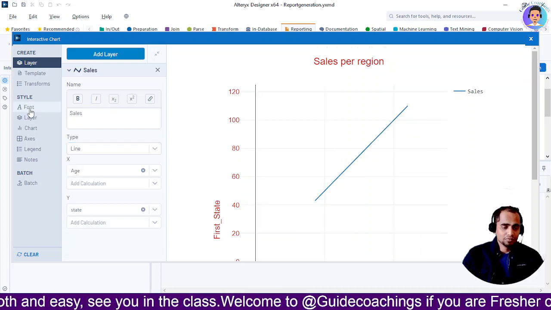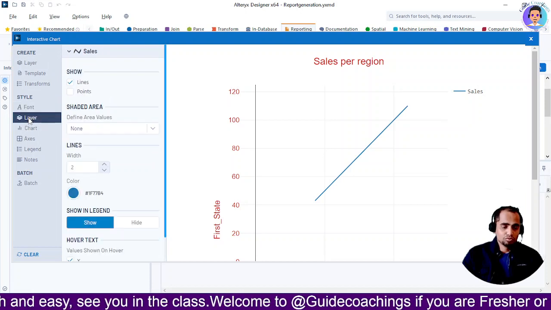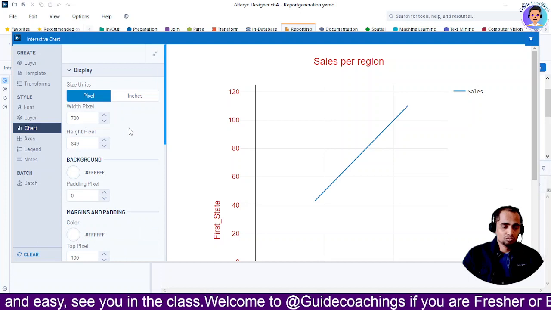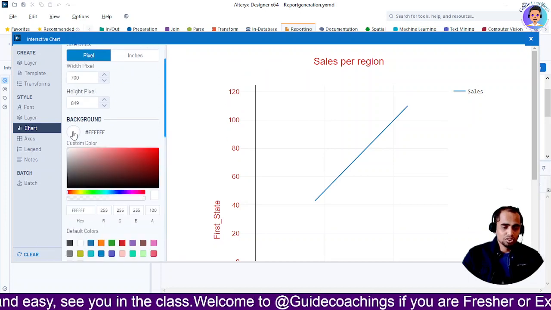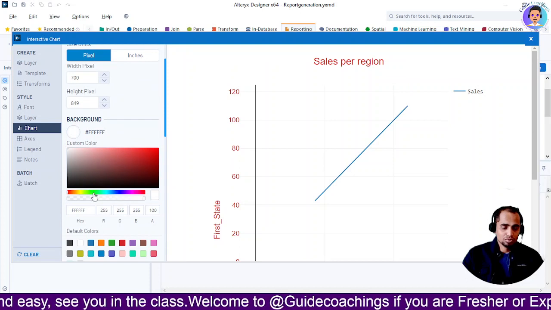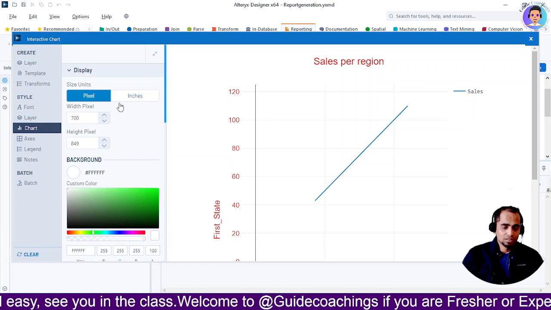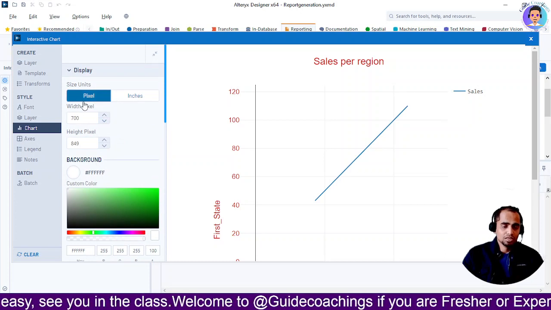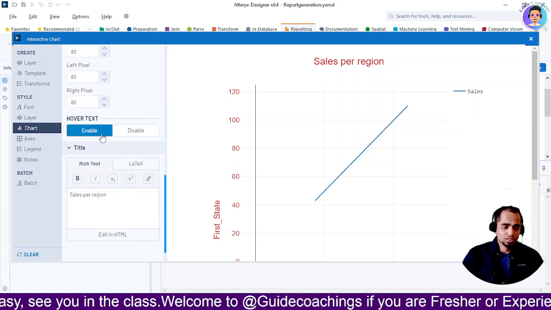Then you have the option of font. You can change the font. You want to add layers, you can do that. You want to do some background coloring, you want to change the background color to green, you can do that as well. And then units, pixels, whatever you want to set, you can set.